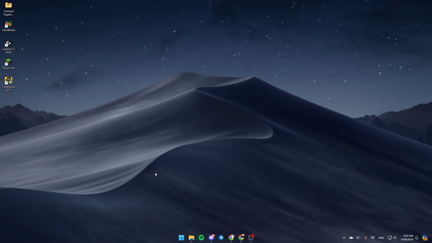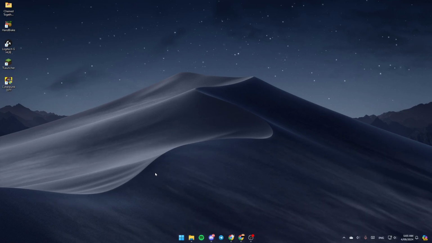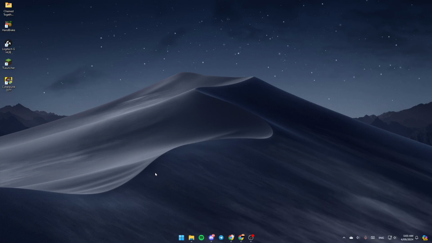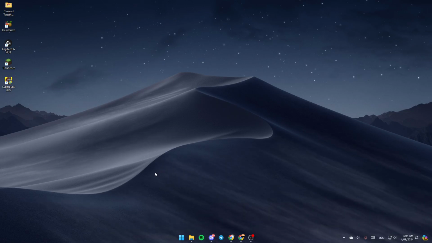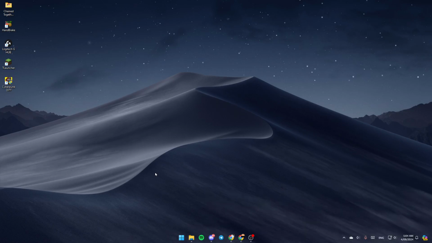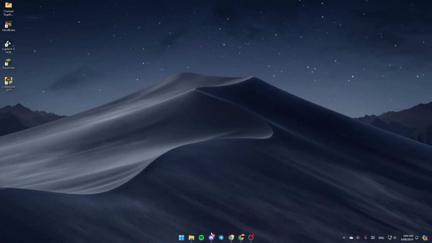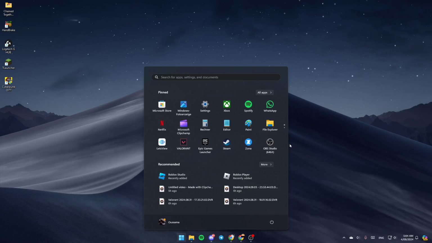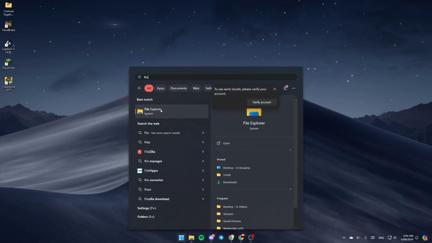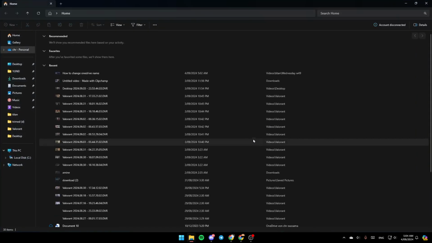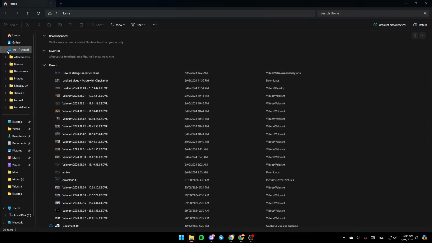As you can see guys, I'm right now on my desktop on my computer and this is how the homepage looks like. So the first thing that you need to do guys is open the File Explorer. If you don't find it here in the bottom, you can just go to the Start menu and then search for File Explorer. Once you find it, go ahead and click on Open. And then you're going to be right here in this page.